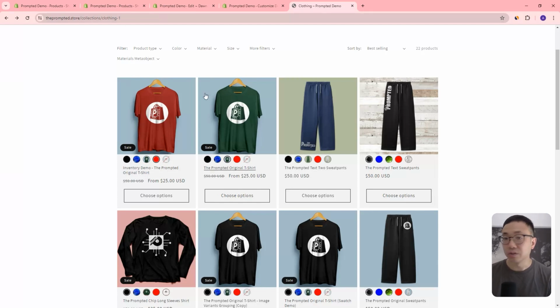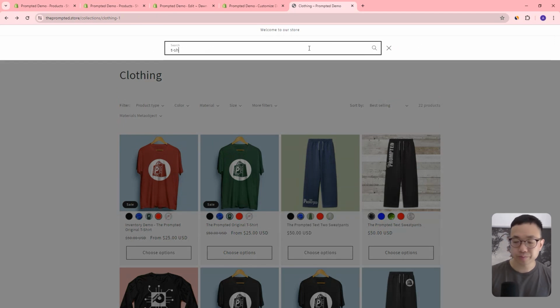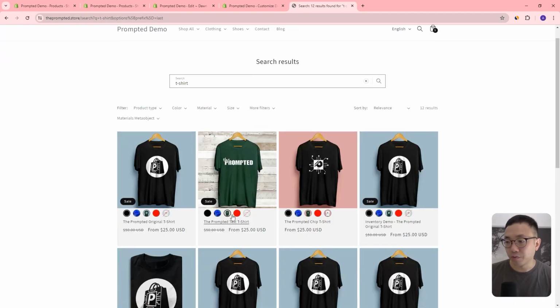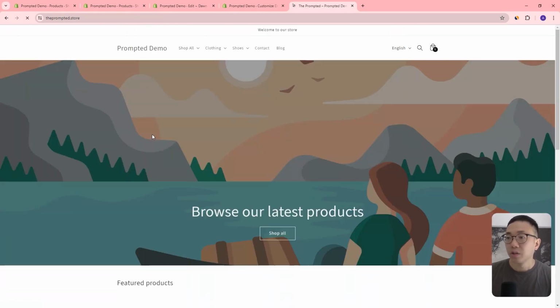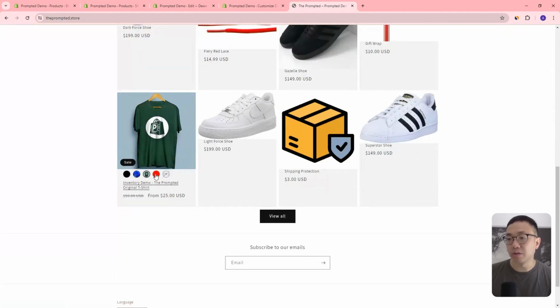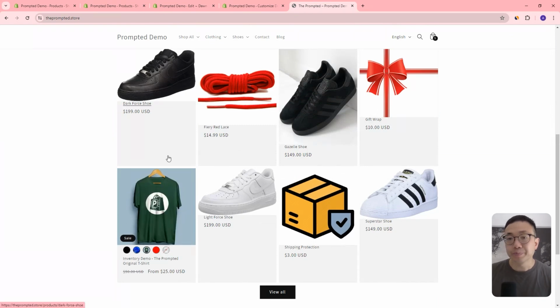Next, we can take a look at search. So if we say search for a t-shirt, then our swatches work for the search area as well. And then if you go to the home page, we're gonna see a featured products here, and also the swatches work for here. So these products don't have any variants, so that's why that doesn't show up.